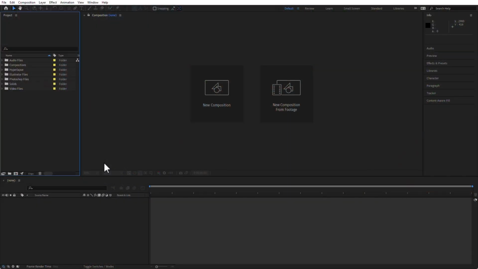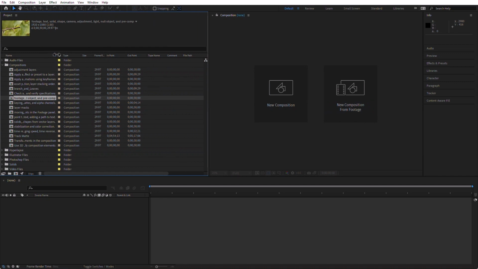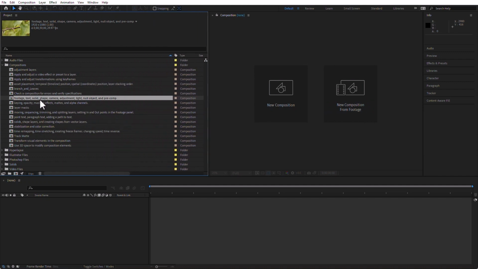So let's go on to After Effects and open the same composition that we had before, which was called footage. Let me make this a little bit wider so you can read it. Footage, text, solid, shape, etc. To open it, double click it, and there it is. If you don't feel like downloading the exercise files, that's fine. Just create a composition and put a couple of layers in there and make sure that the layers are a little bit different. So put an audio, a video, a text, a shape, that sort of thing.